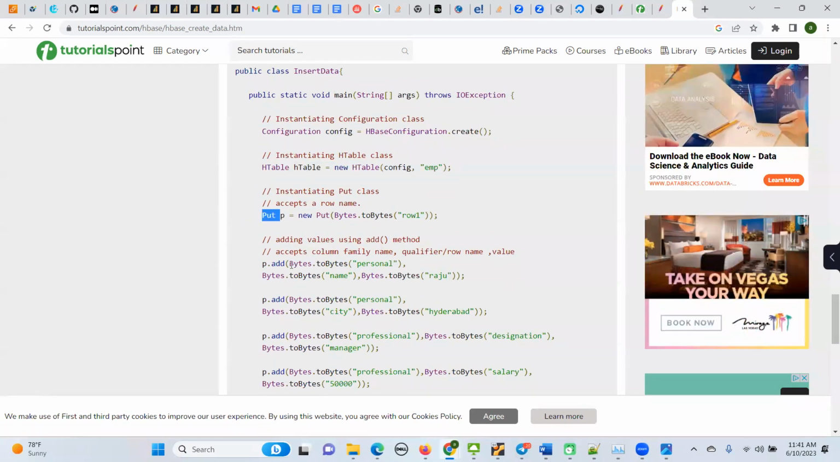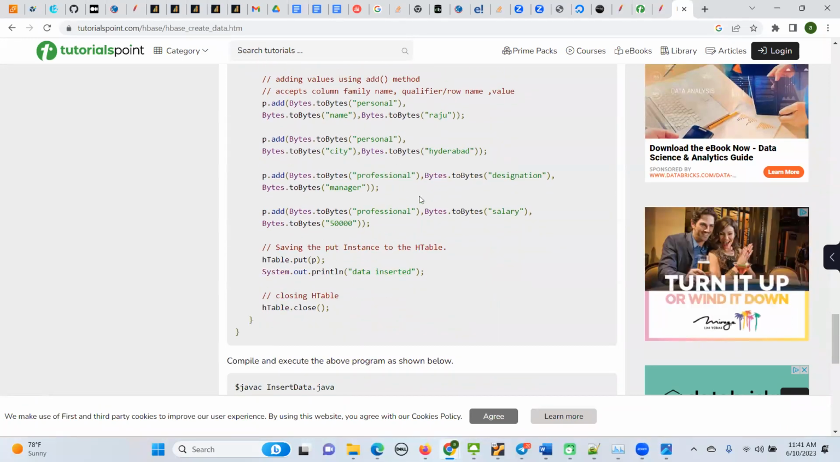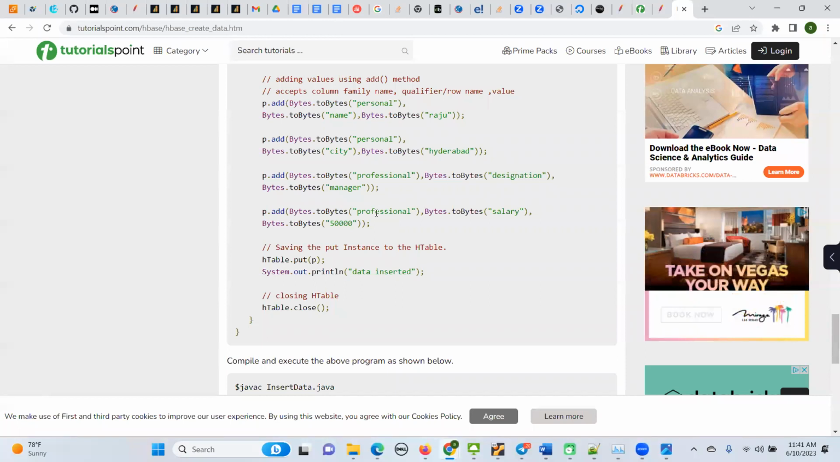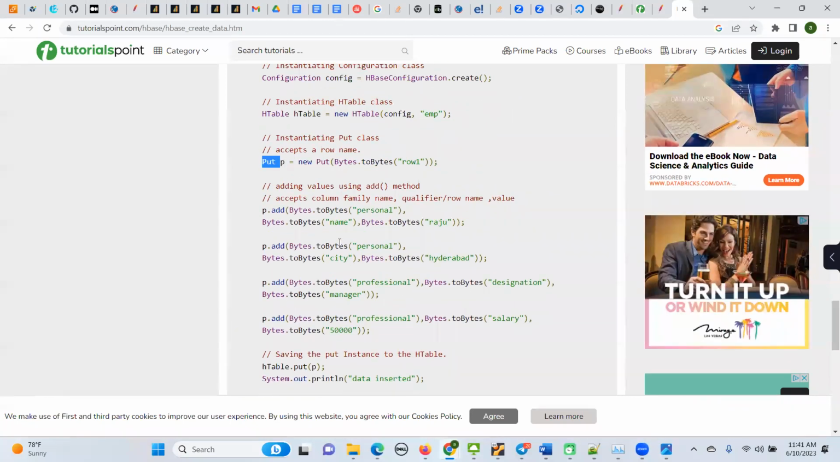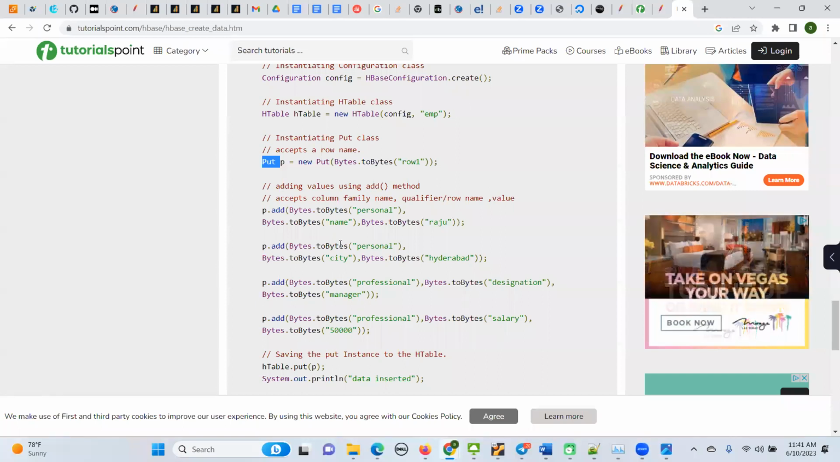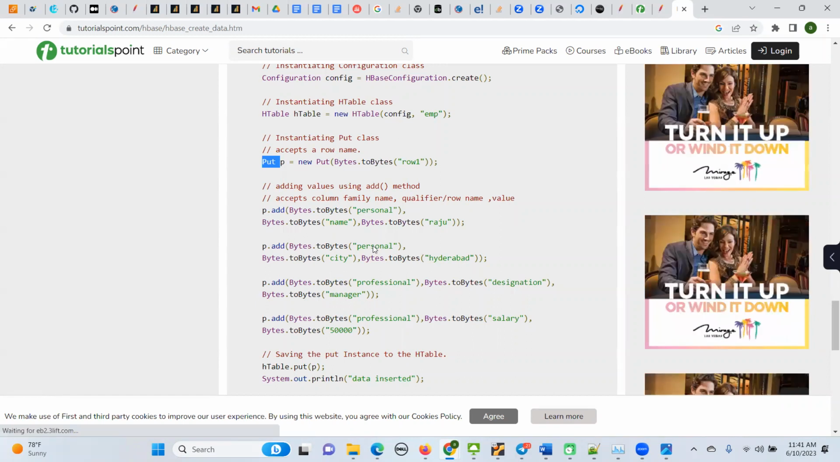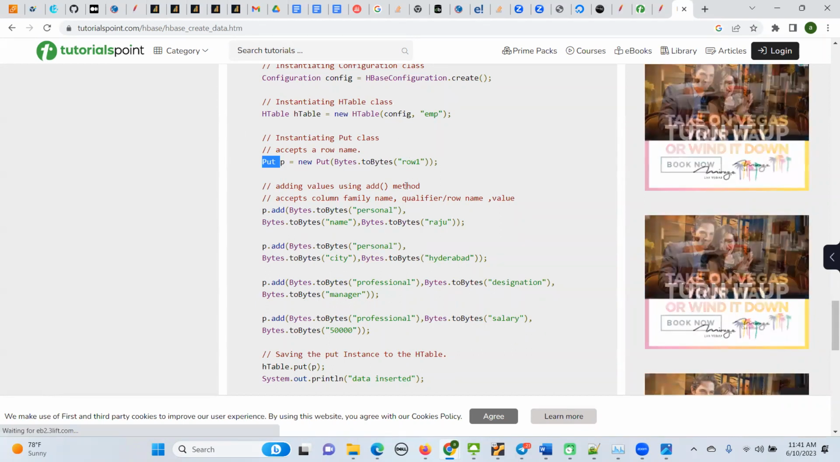Put is one class. You are preparing the data, and you can prepare all this data dynamically in a for loop. You can read the data from a Java object. So if you have a list of objects, you can write the data in the loop and then it will write. Here it is also hardcoded because they are writing only a single record.